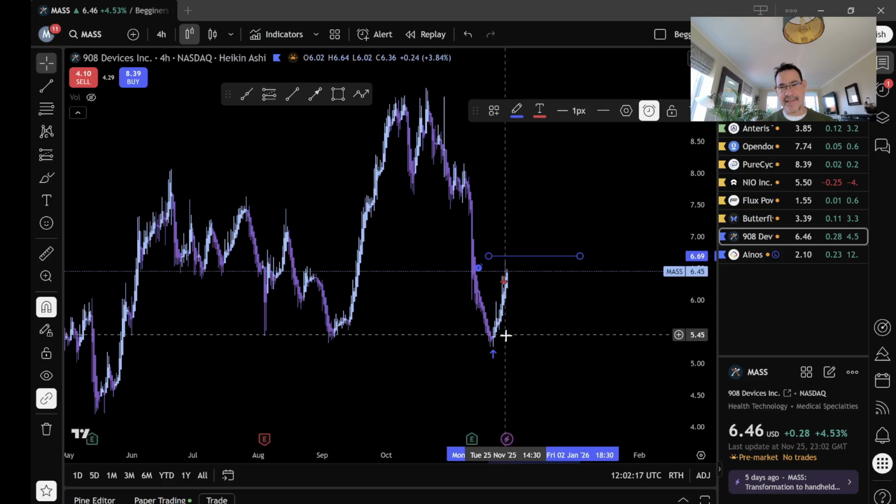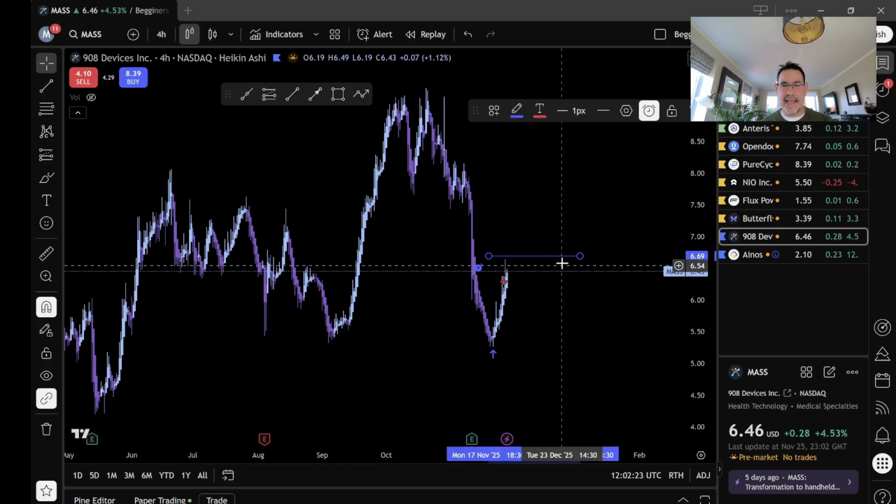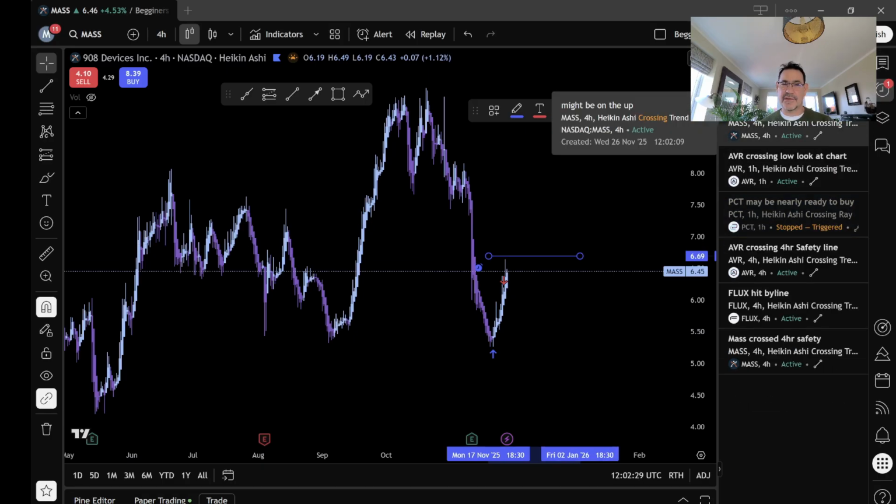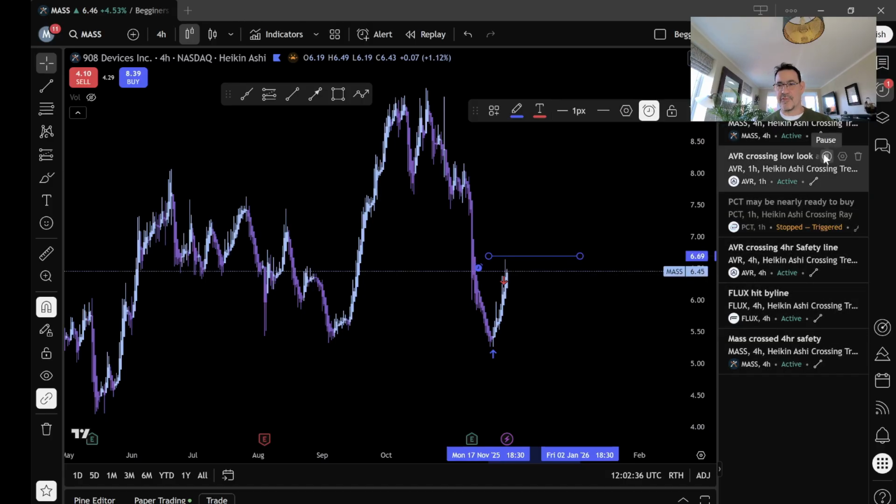You can link this up to your phone if you've got TradingView on your phone. So no matter where you are, you can get the alerts. And if we go over here to this icon and press on this, this alert will now be active. I've got a number of other alerts here that are already going.